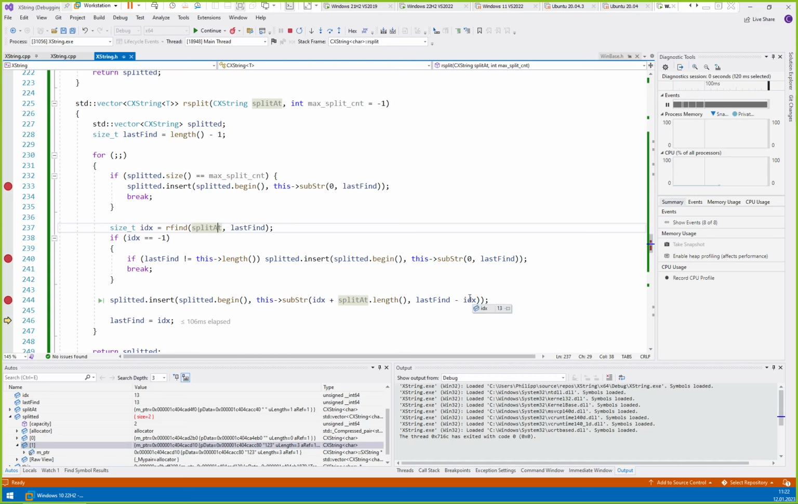Oh, we have an endless loop. Yes, you need to... What do you need to do? You need to make it minus split at length. Yeah. No, not here. I mean in line 246. Because now the index is where it wants, and then it always starts searching. But that should not have worked.